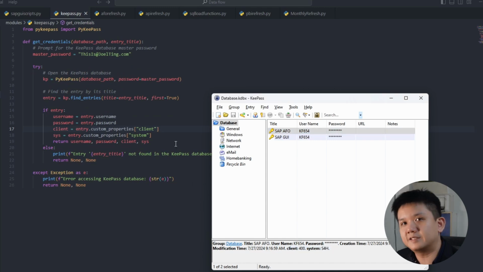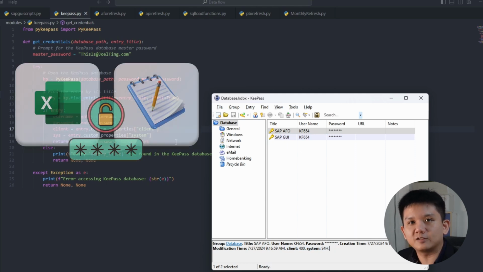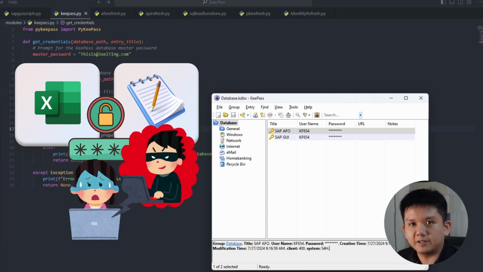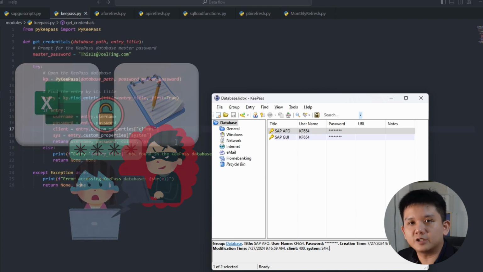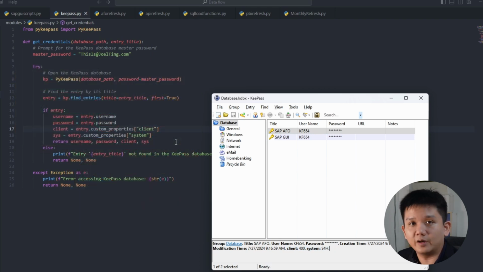It stores sensitive information like credentials in a locally encrypted database. Compared to storing sensitive data in plain text within Excel or Notepad, this approach provides better security and reliability. No administrative privileges are required to use this software. The KeePass database should be stored in a secure location, inaccessible to other team members.